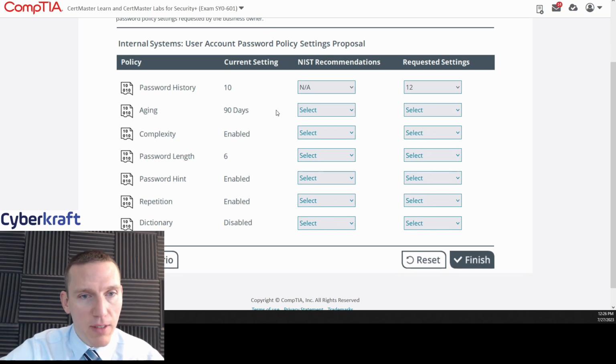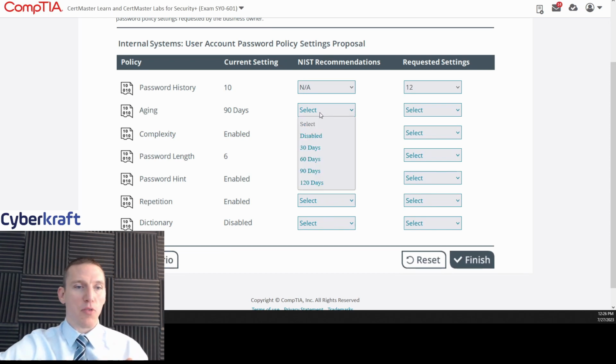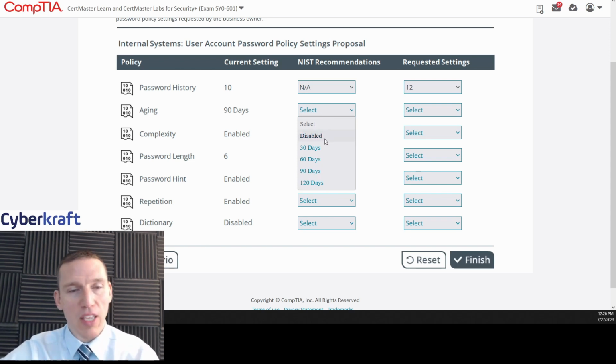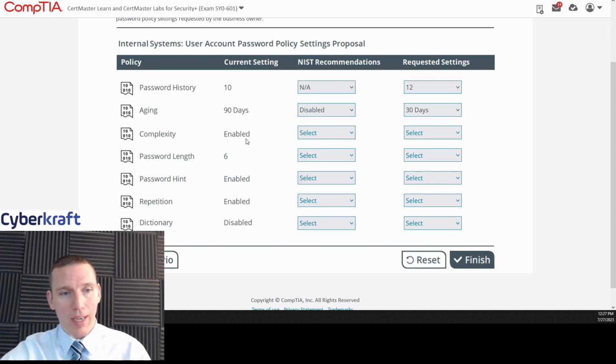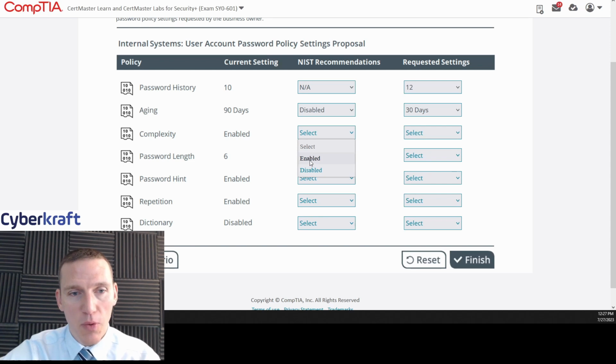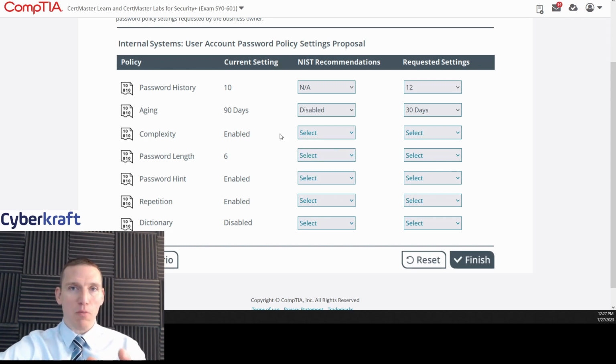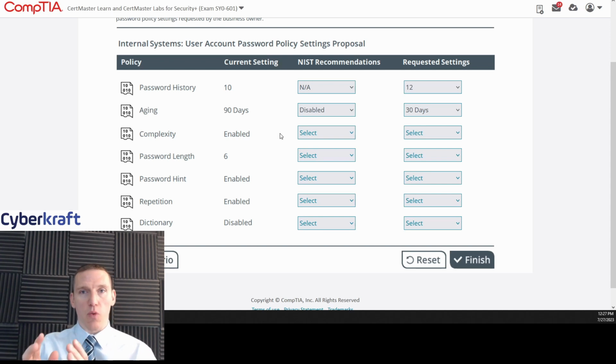The password aging. According to NIST, you don't need to keep track or force a password change with any certain number of days, okay? So according to NIST, this would be disabled. The business owner wants this to be every month, okay? Now, the complexity, according to NIST 800-63, complexity is not required. And I really don't agree with that, because the complexity really does make it more difficult for cracking software to determine the nature of a password hash, to perform offline attacks.